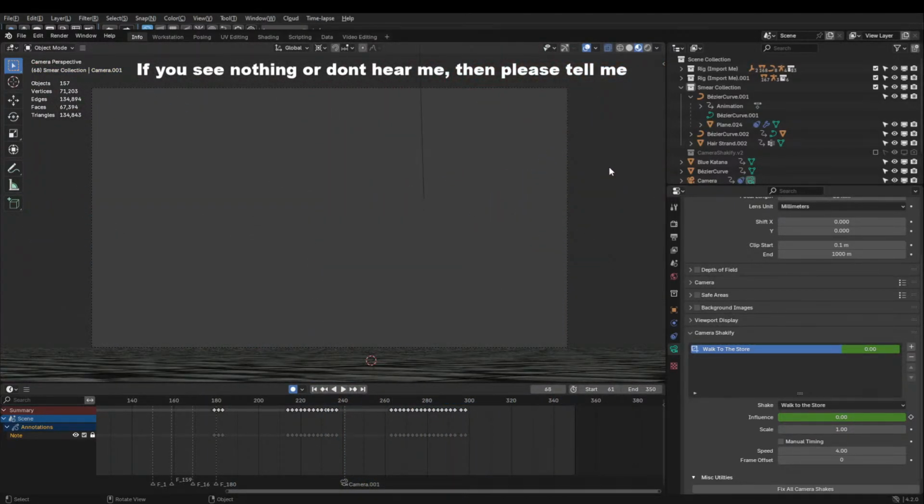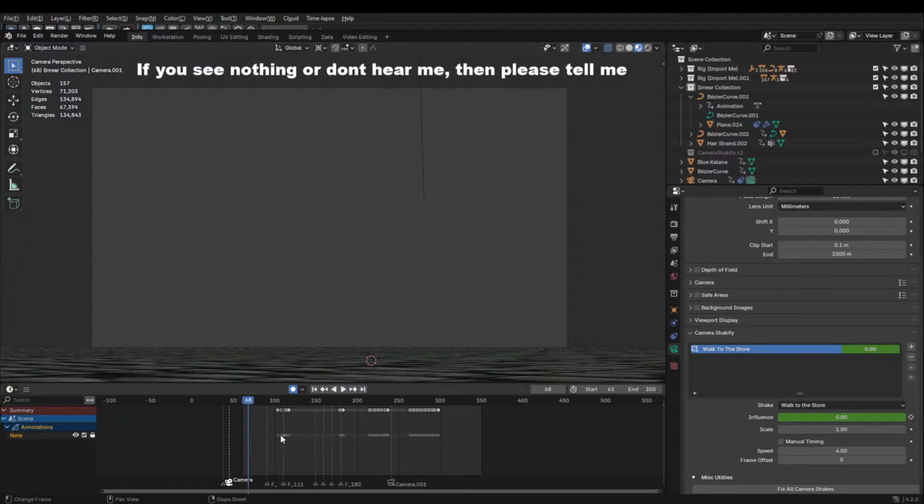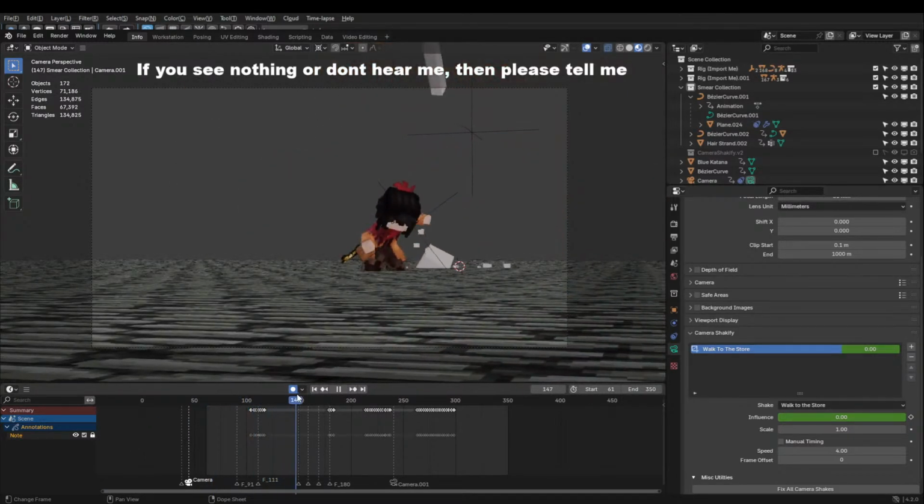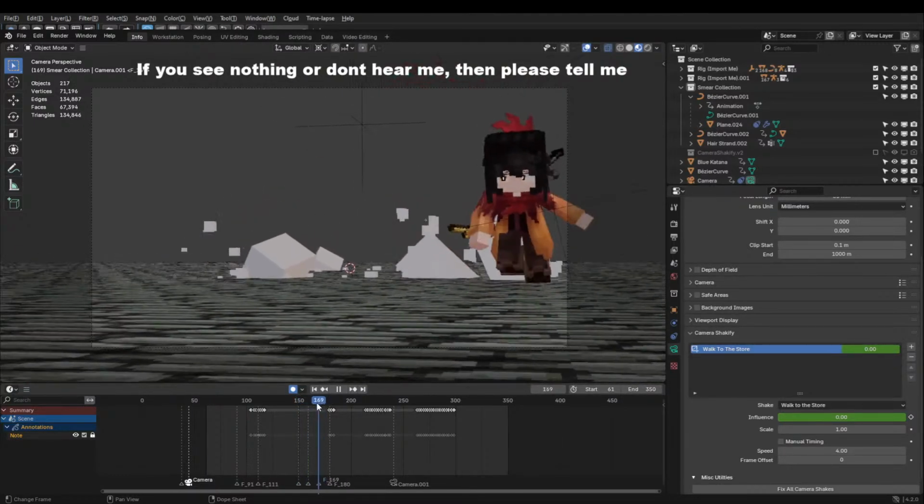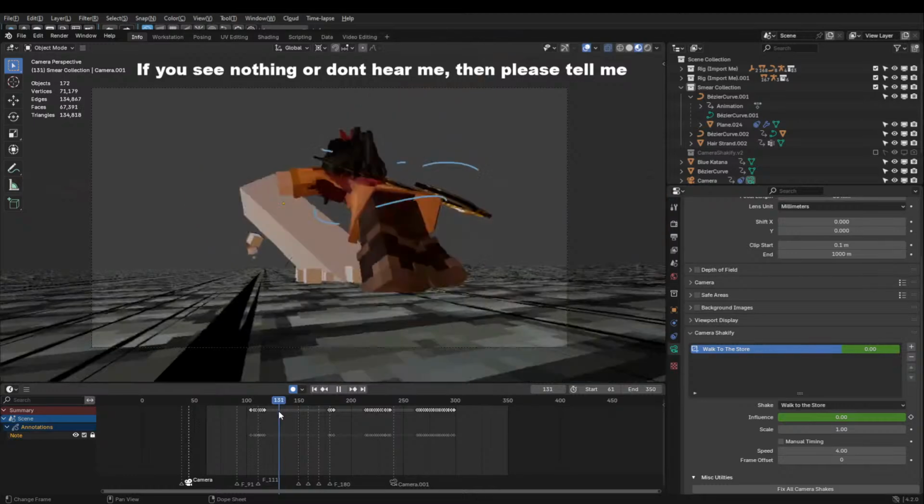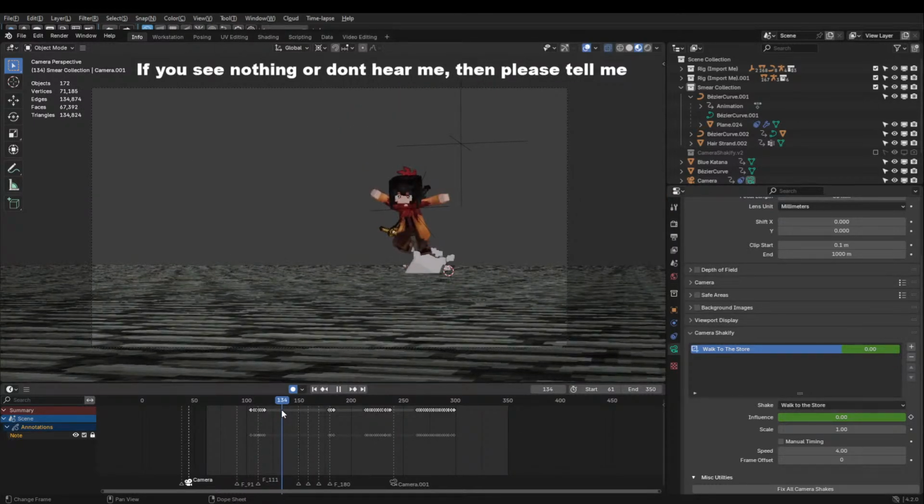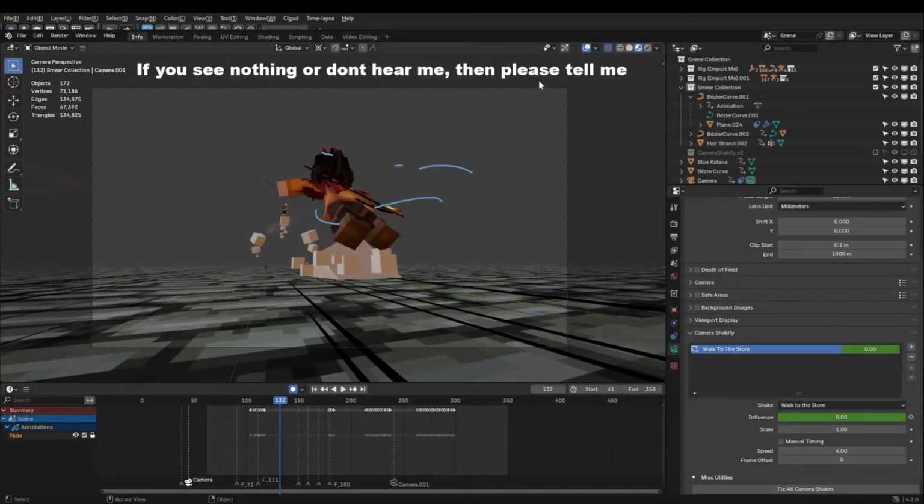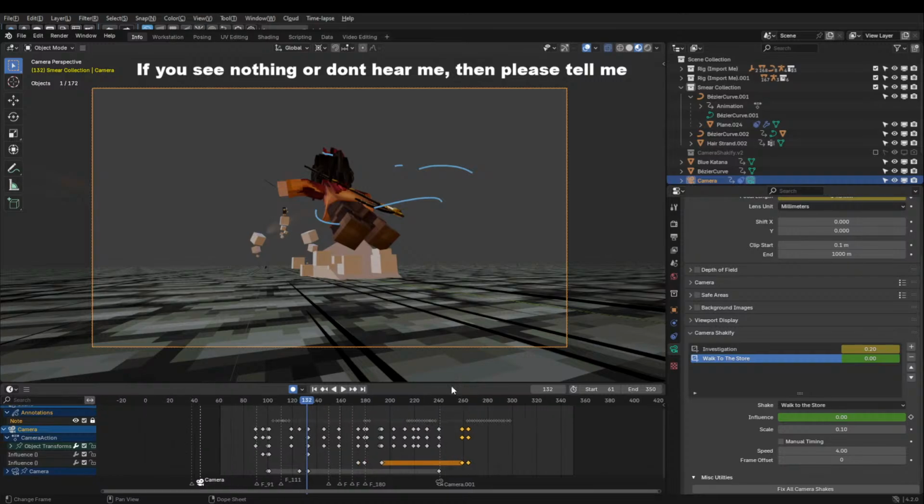Hey, there we go. That looks nice. Alright, let's move on to the next part, which is camera shake in this. I want there to be shake when these cubes hit the ground. So now I'm going to make sure we select the camera correctly this time, right?